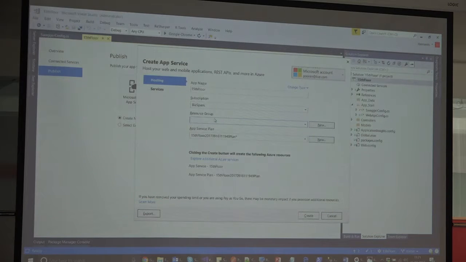So, a resource group is like your own environment where you can host multiple applications. It's like your own sandbox where I want an API server, I want a web server, and I want a database. All of that can be one resource group. I'll create a new resource group called 15 flow.